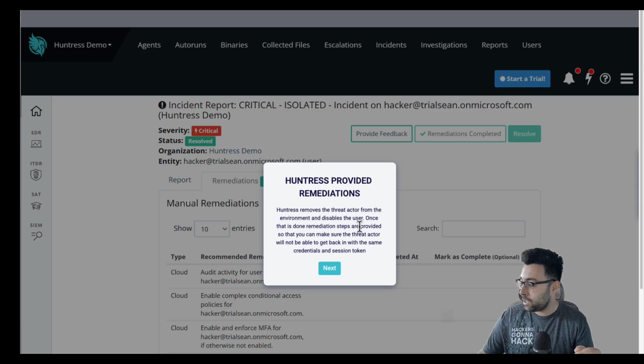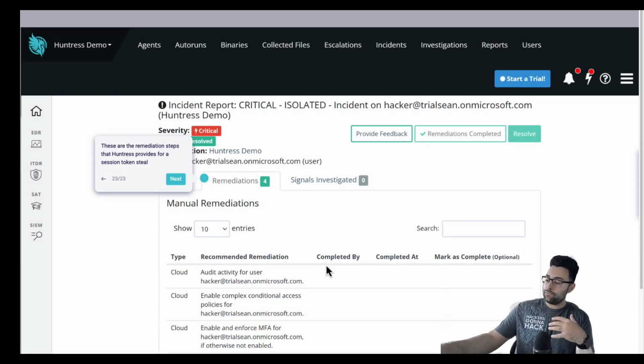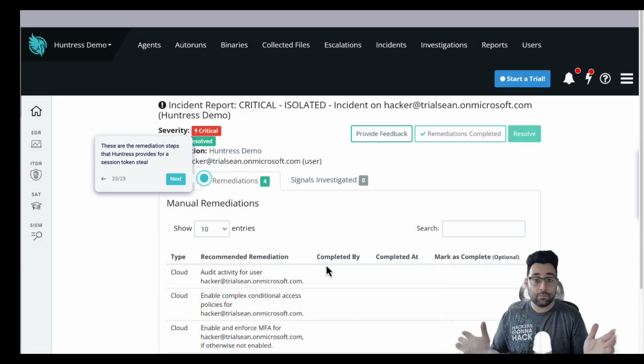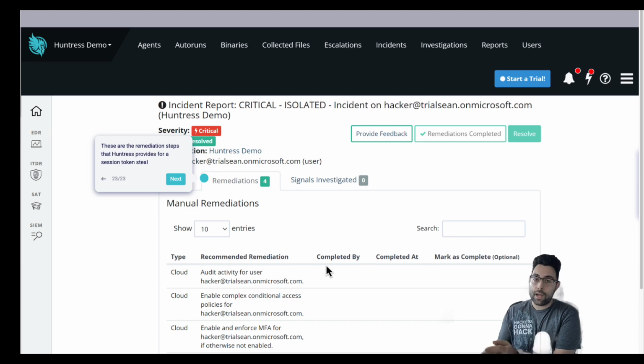Once that is done, remediation steps are provided so that you can make sure the threat actor will not be able to get back in. And that is what you want over here. Now, the last step is, of course, the remediations. And in our case, that will be rotating credentials. Okay, it will be, for example, ensuring there is nothing else that we see within the audit of that particular identity. Now, this is the great thing about showcasing this to your end customers as well.